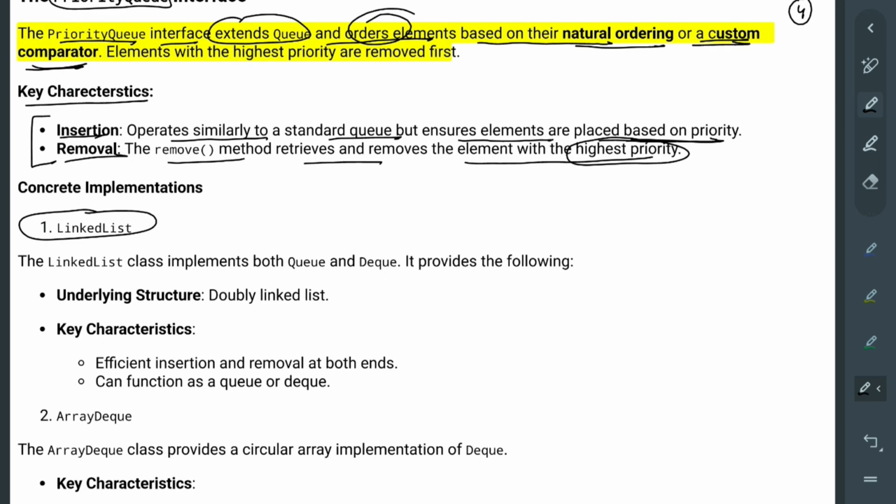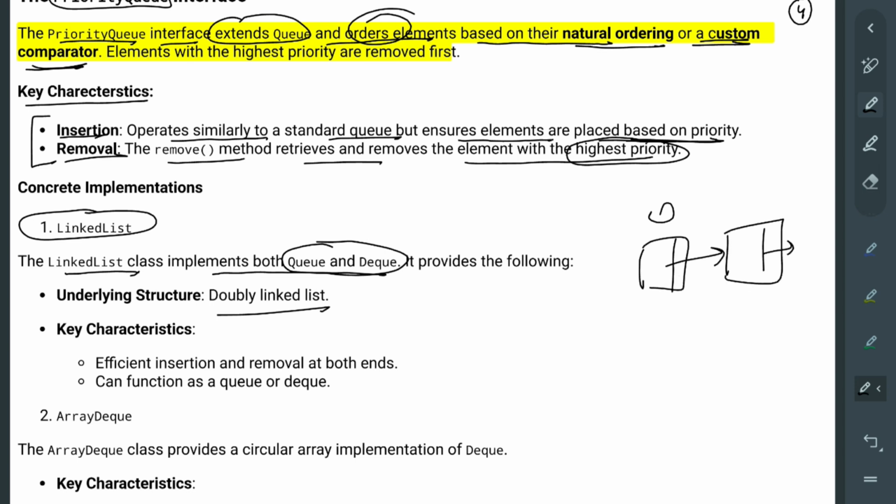Concrete implementation: linked list. The linked list class implements both queue and DQ. So it's a doubly linked list, obviously. Think of it like this: if I'm just adding from behind and removing from the front, it becomes a type of queue. But if I'm doing both directions simultaneously, then this becomes a sort of DQ. So the linked list class implements both queue and DQ to provide us with a doubly linked list, so that we can do operations in both directions simultaneously.